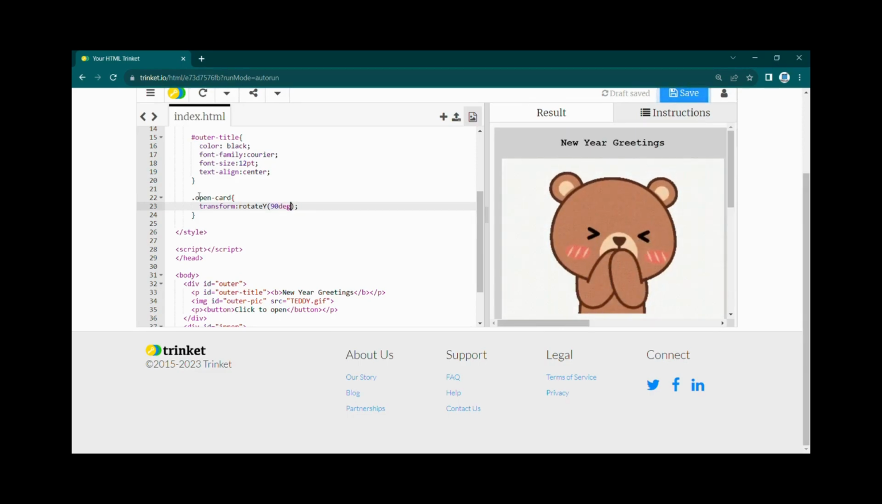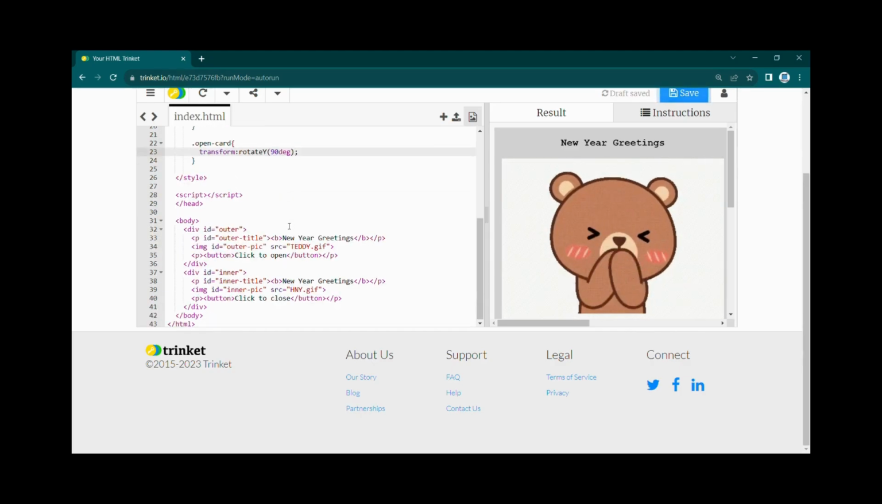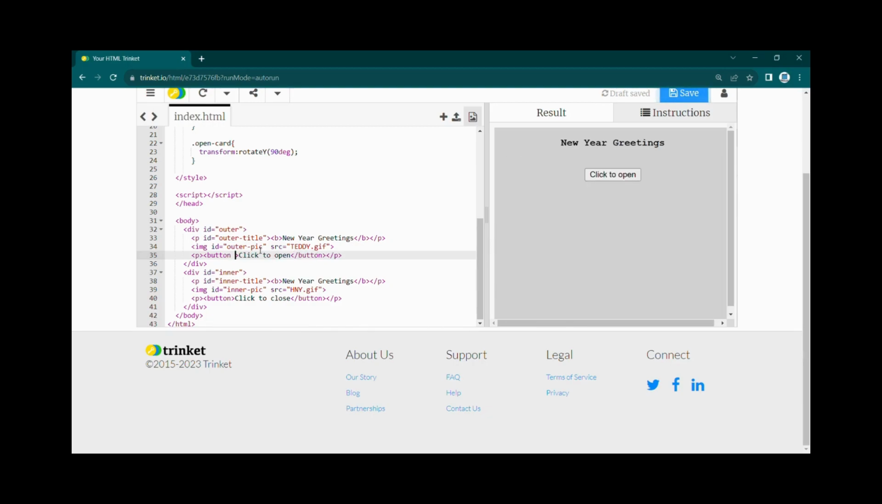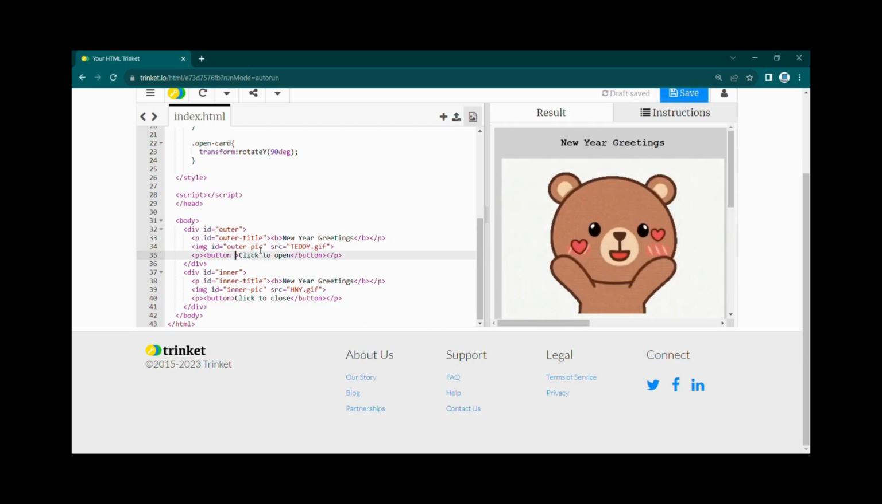That's it. So now I need to call this class or apply this class to our HTML whenever the event is happening. So this event is going to happen whenever I click the open button. So I need to create a function here. A function is a block of code that performs a particular task. So it can be called whenever we want. So I'm going to create a function. The function name is open card.